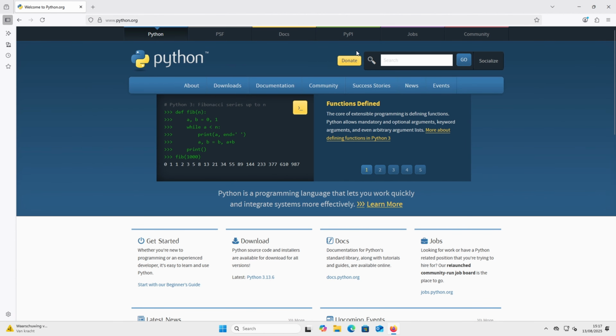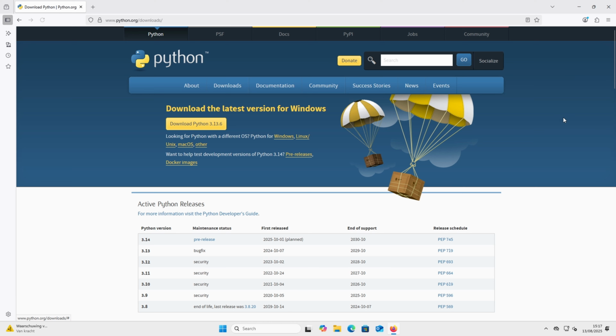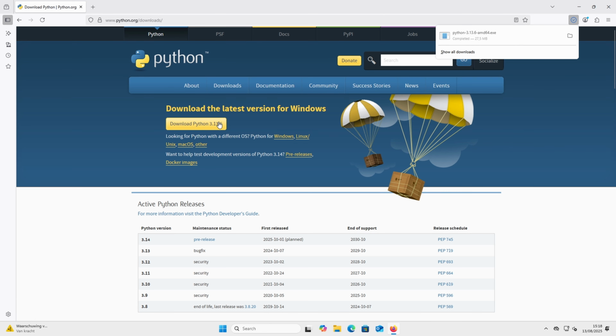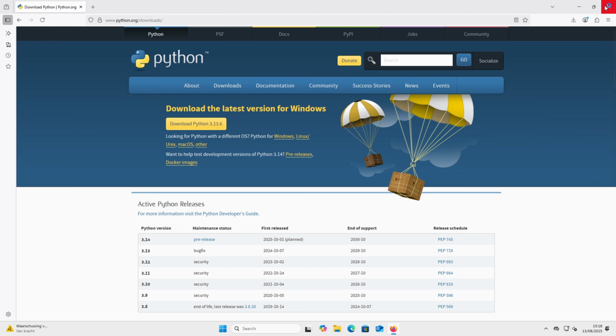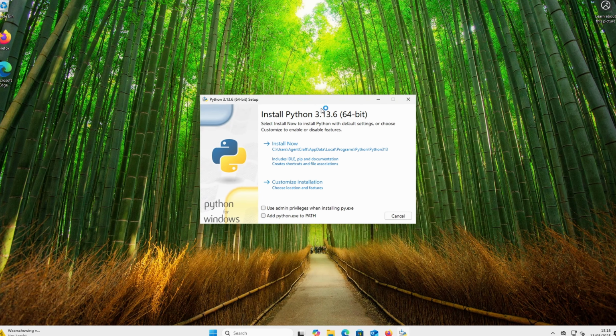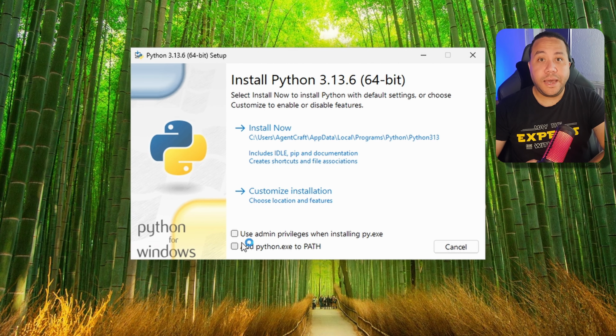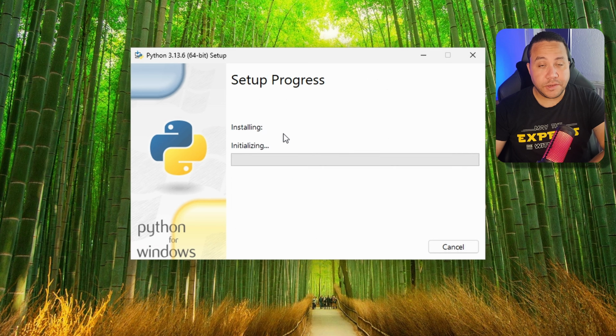First up, Python. CrewAI needs Python 3.11 or later. Head over to python.org to download the latest version for your OS and install it. On Windows and Mac, there's an installer that will guide you through the installation. Do make sure that you tick Add Python to Path during the installation. It'll save you a lot of headaches later.